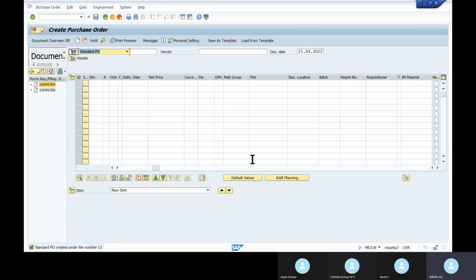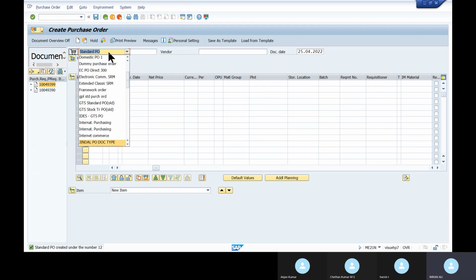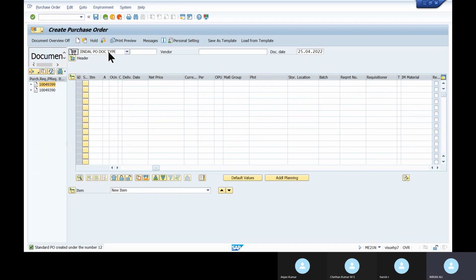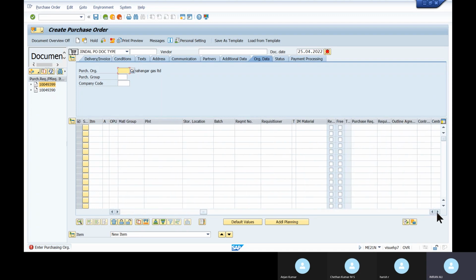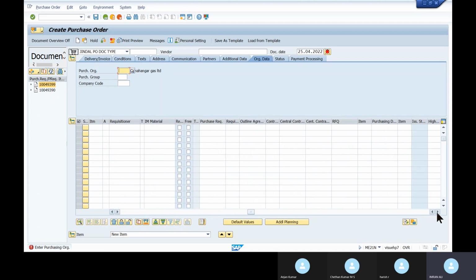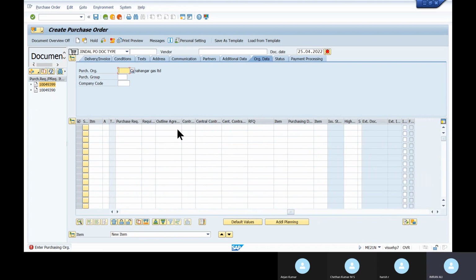So based on PR, we can create PO. Without PR also, we can generate PO for the contract. Okay, go to this Jindal. So here, while creating PO, no need to enter anything. The only thing is you just come to the side here. Here you have outline agreement, right? Come, yeah, outline agreement, and paste your contract.